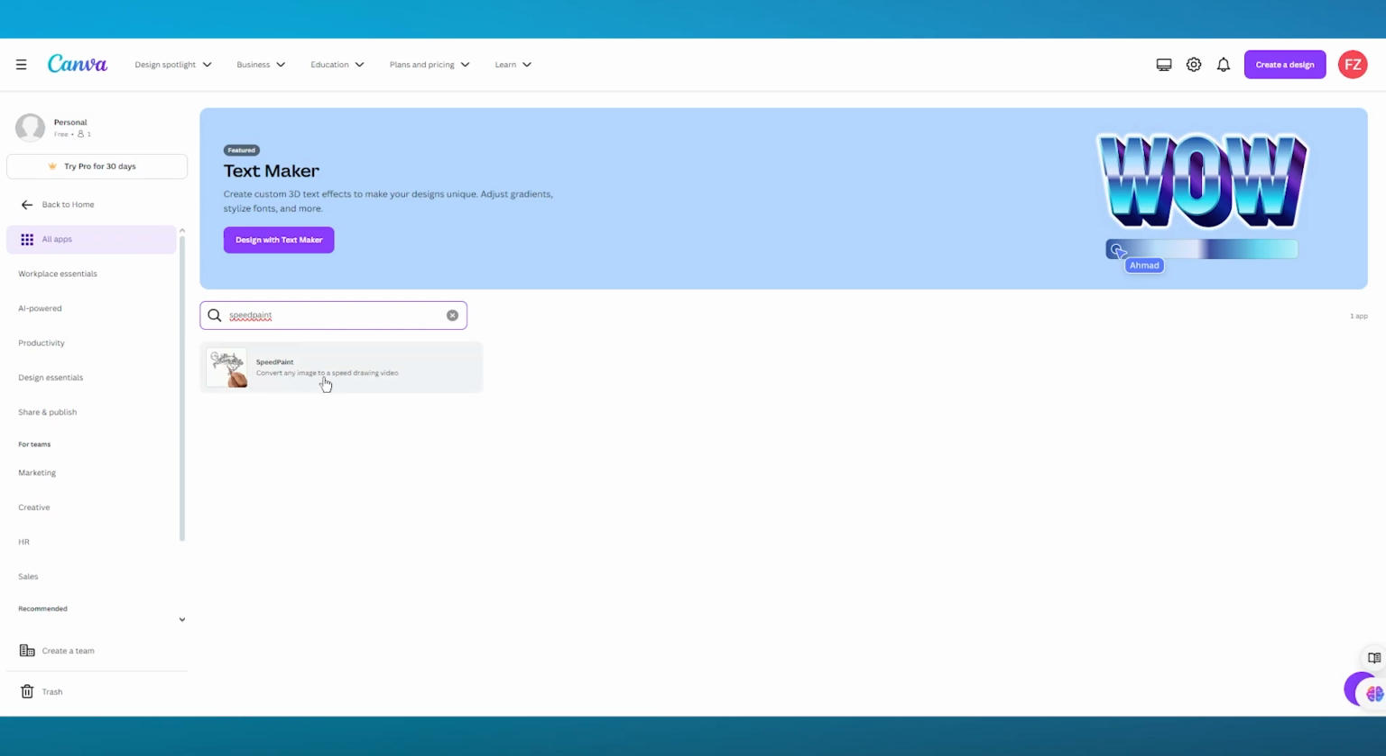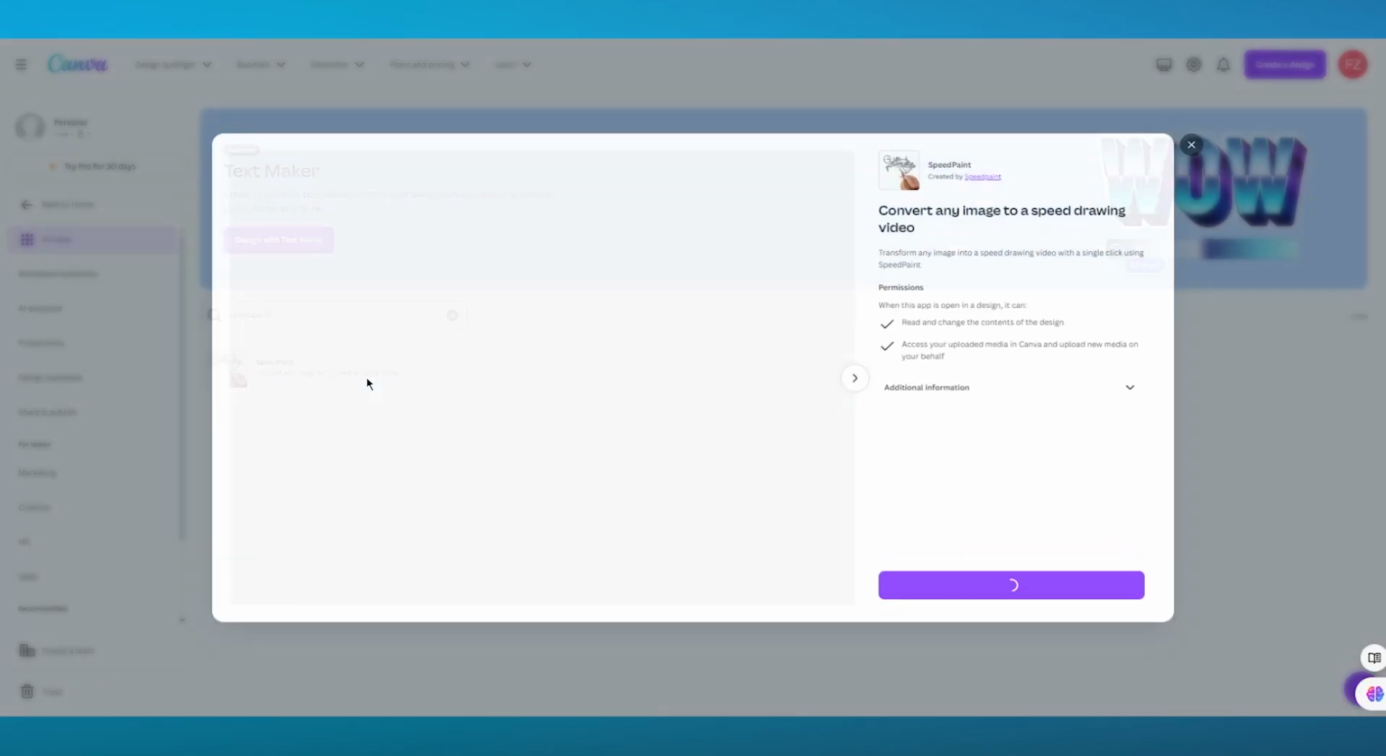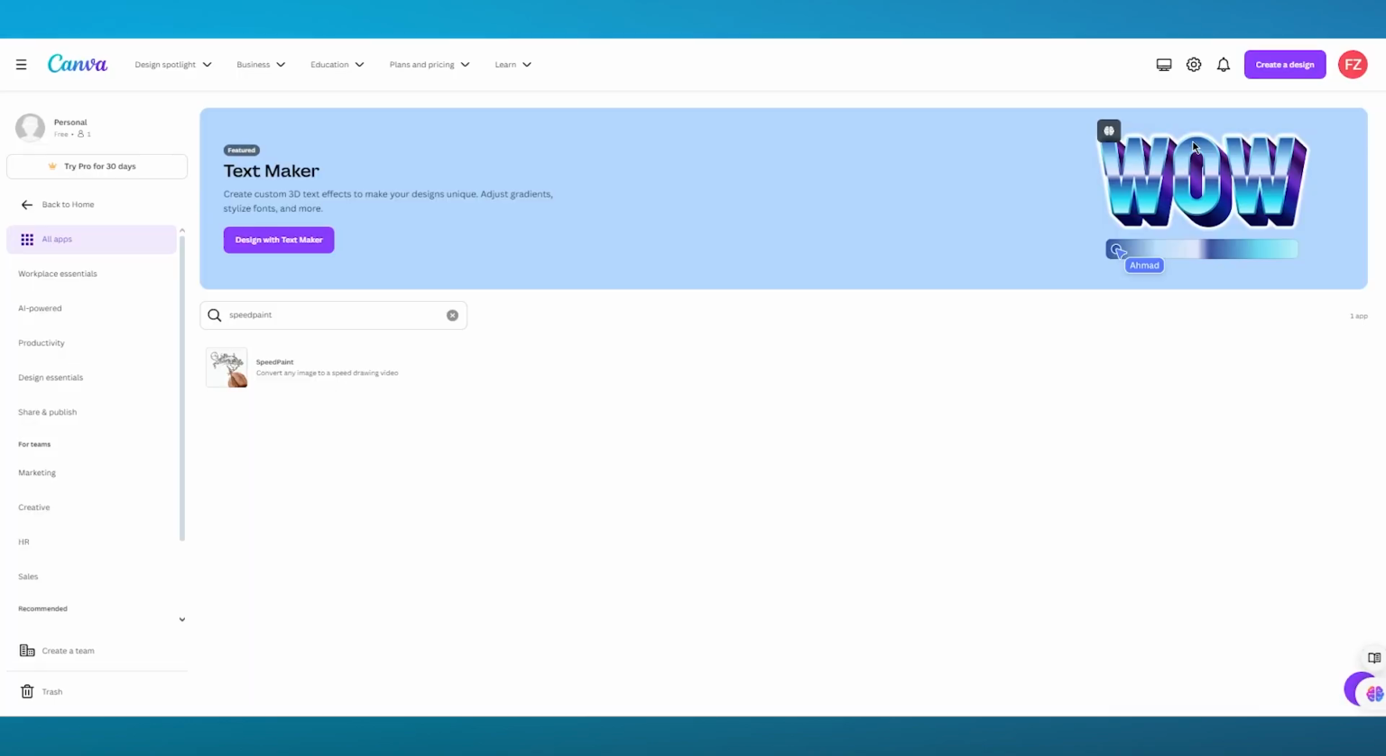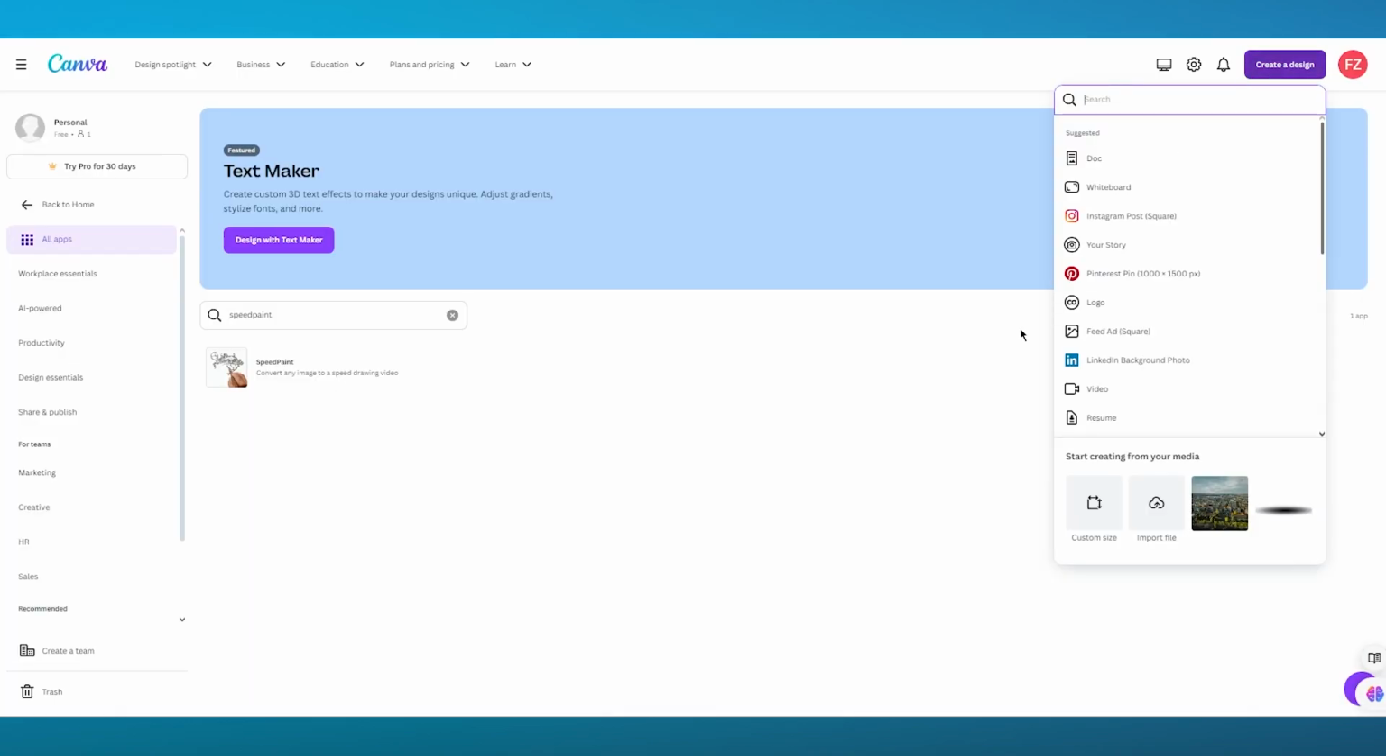It says convert any image to a speed drawing video. So let's say if we were to click on it, you can basically use this in any design that you have. It reads and changes the content of the design and accesses your uploaded media. To start using this, we're going to come to create a design, and you're going to create a design for yourself. It could be a whiteboard design, it could be a basic image design. You can go with anything.